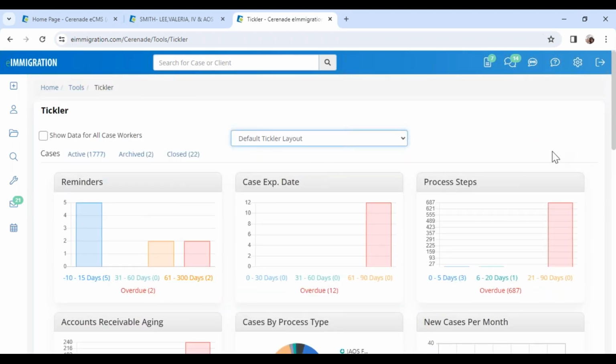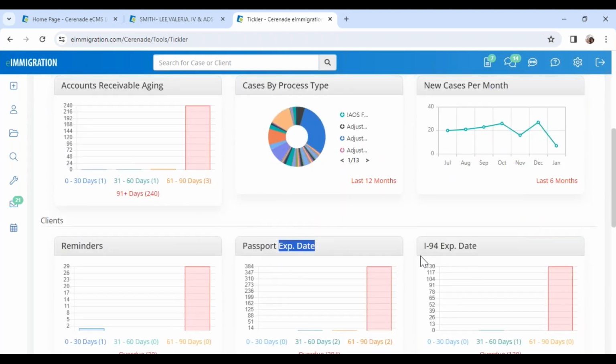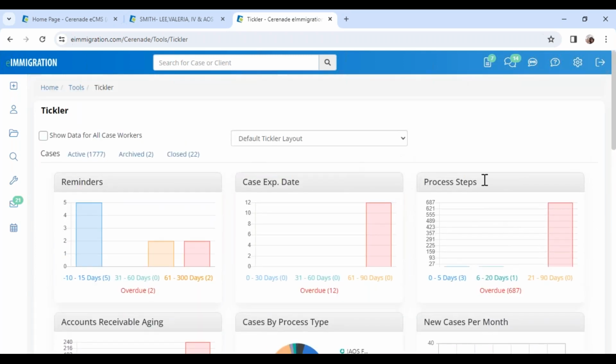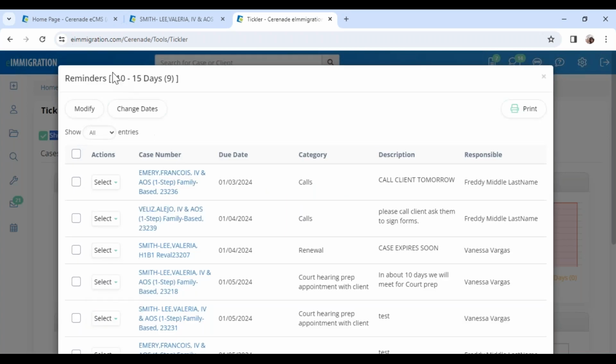The tickler is your general dashboard where you see all these reminders, and we're going to go over the process steps, and you can see expiration dates. Now, if I leave it as is, then this is my data. But if I click here, then I show the data for all caseworkers. So it looks like in the next 15 days or the past 10 days, we had these reminders.